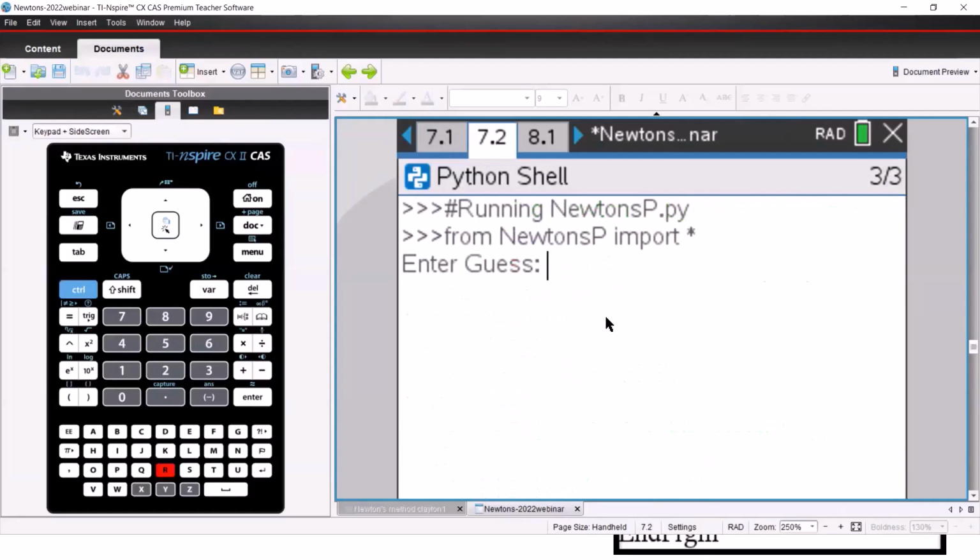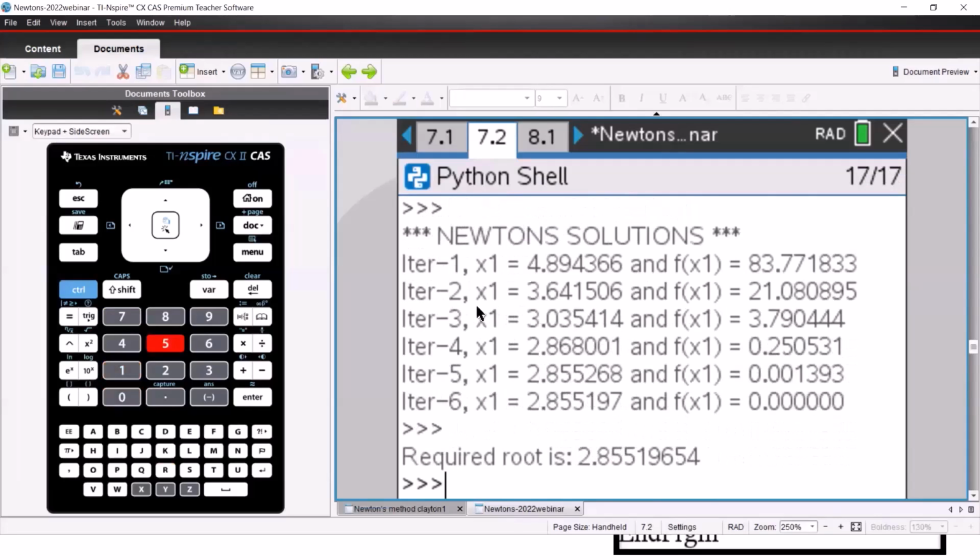And I'm going to put my initial guess as 7. And tolerable error 0.0001. Maximum steps, it may not go up to that. So I'm going to put 15. And you'll see it found the correct solution in the 6th iteration there.